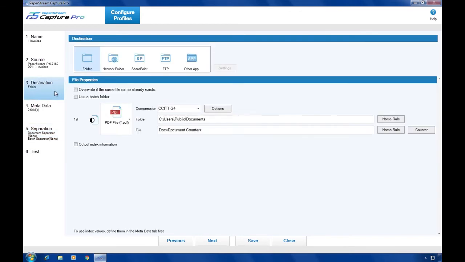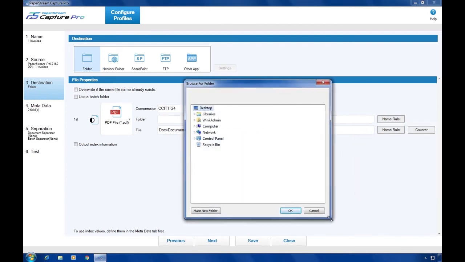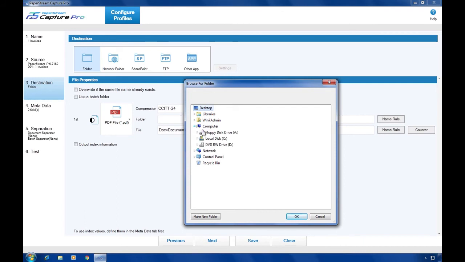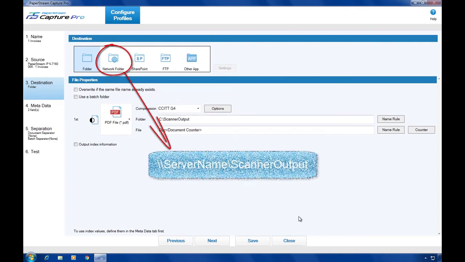And now it's time to set the destination, which for this demonstration will be a folder. There's two places to make entries in here. This one is for designating the folder where your files will go, and this one is for naming the files that go in that folder. In this folder field, I'll delete everything first, then click Name Rule and select Browse. Right on the C drive, I'll make a new folder named Scanner Output, and that's just an example for this demonstration. I want you to be clear on the idea that you could put your files anywhere that works for you. A network folder setting might look like this.